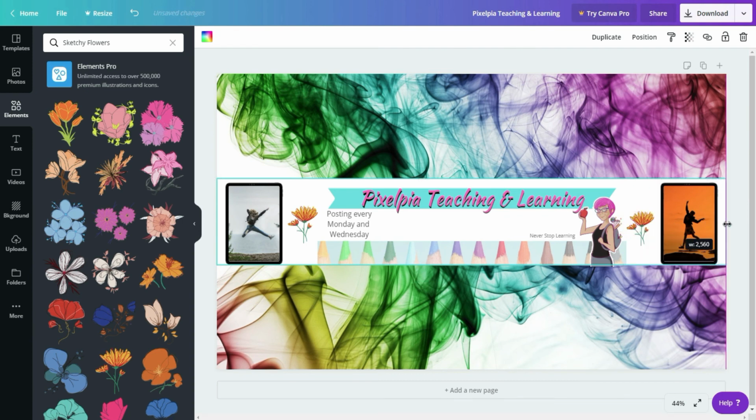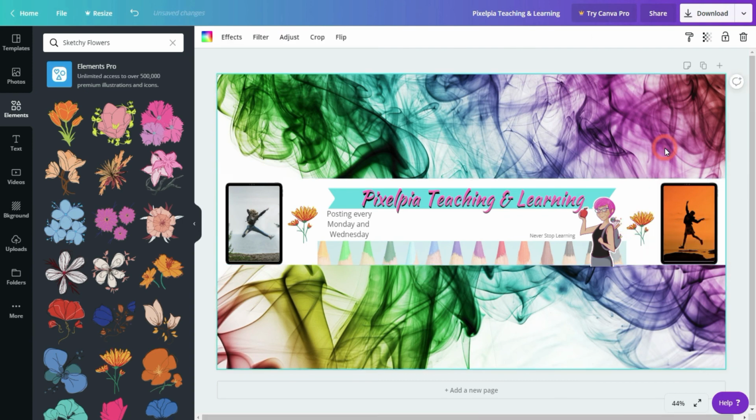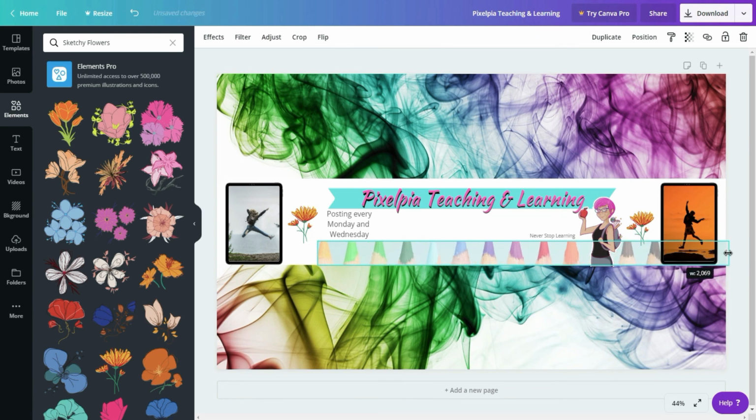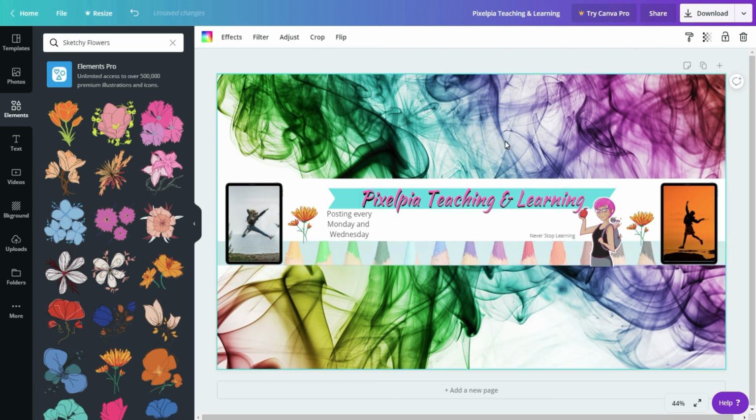I realized I should drag out my color pencils as well to fill out the bottom area. And after a few minor corrections, I'm pretty happy, and it's time to download the final product.